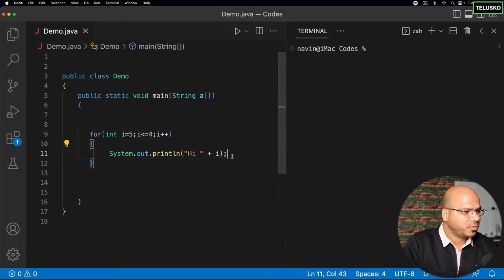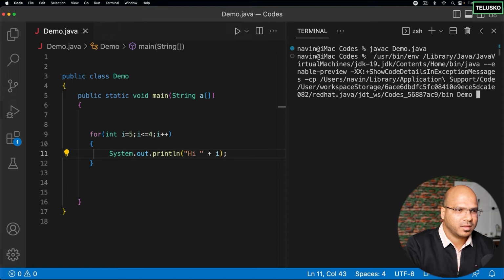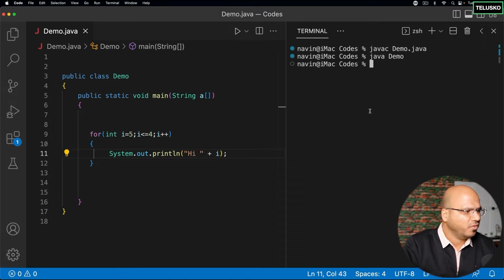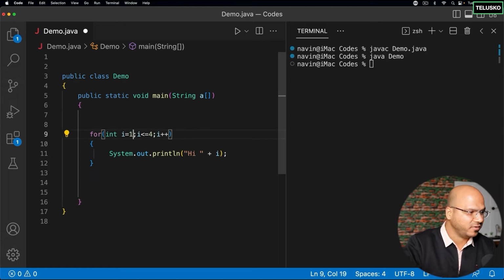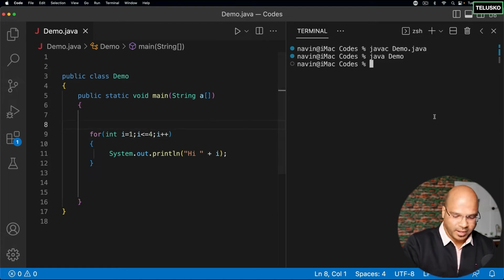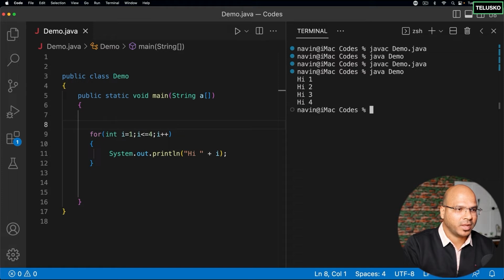And you can see I'm just printing hi here, the same code. I just want to check if this works. Compile, run. Oh, we have not got any output. Oh, it's because the value of I is still 5. Let's make it 1. And by doing that, I can compile this code and run. You can see we got all the values. Makes sense, right?